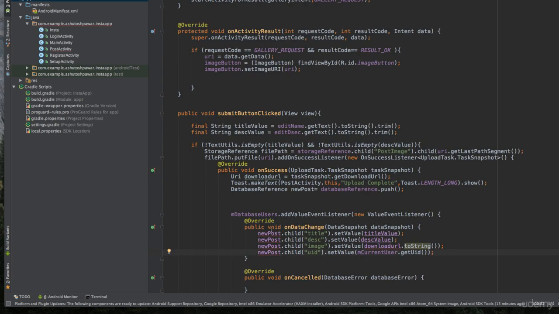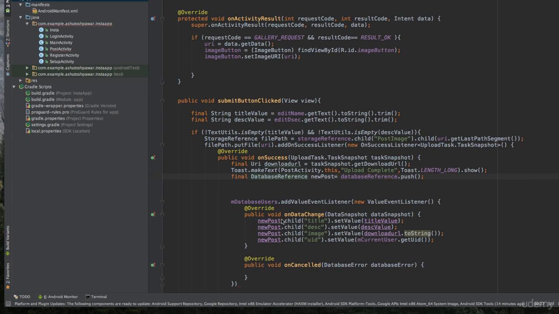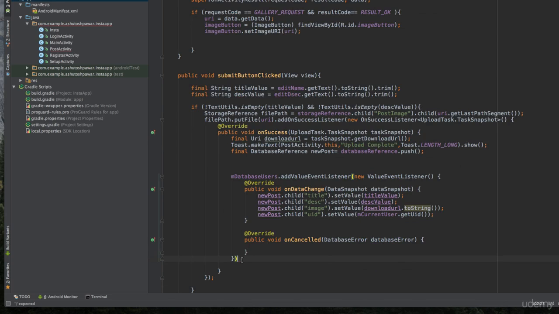Once this is done, as you could see, we have errors over here. In order to fix those errors, you need to declare these variables as final. So let me just type in final over here, and for the database reference as well, that should actually be final. Once this is done, as you could see, the errors are removed. What we essentially want is that when the data change occurs, we post these values, that is the value of title, description, image, and UID, to the database. Make sure to give a semicolon over here.